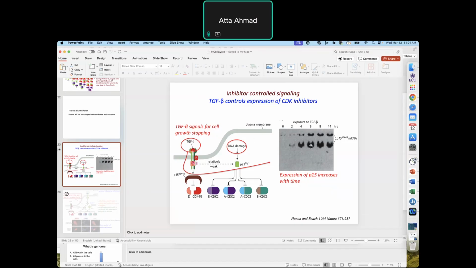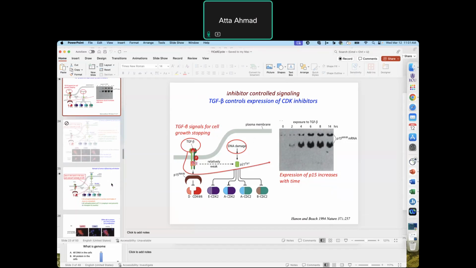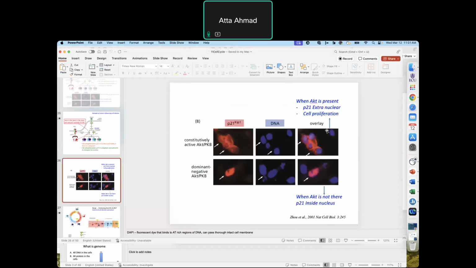Again, we are showing that here: when the cell is not multiplying, then the expression of these cell cycle inhibitors increases. This is again shown by data from the scientific literature, and the reference is shown here. Another example is here, where we have p21 not localized inside the nucleus, which will lead to cell proliferation. It will not stop the cells, it will not inhibit the cells. Therefore, again, we are showing the scientific data here, which is backed up by the reference.